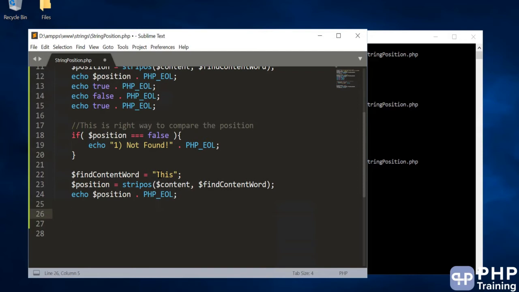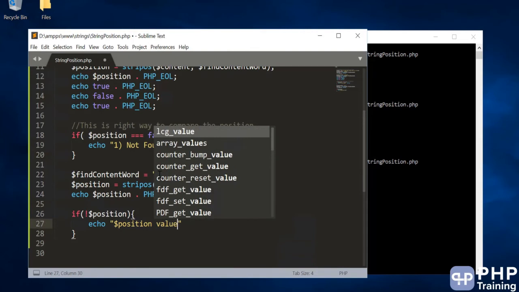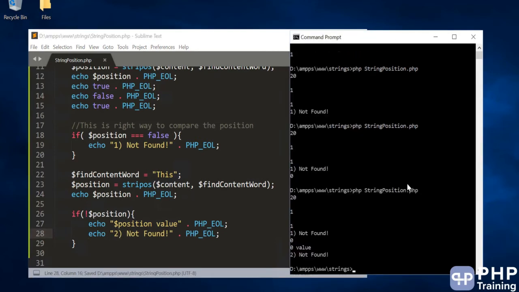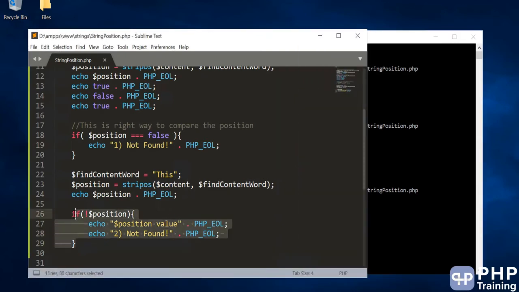Okay, so if you say if not position, then you can say $position. I'm just trying to show you how it can be checked. If you do this, typically it's saying not found, for the 0th value, but this is a wrong condition, right? You should not check like this. You should not say not of $position. You should not do this.